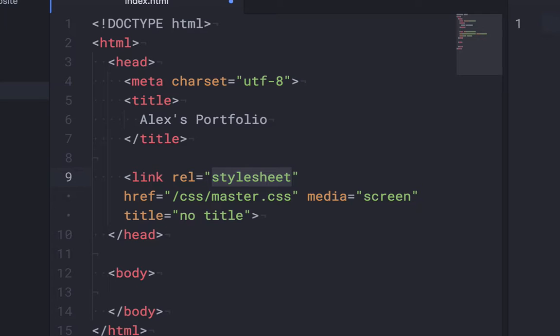So this is in the CSS folder. I'm looking for a file called master.css. I'm just going to edit that to say style, because that's the actual name of our file.